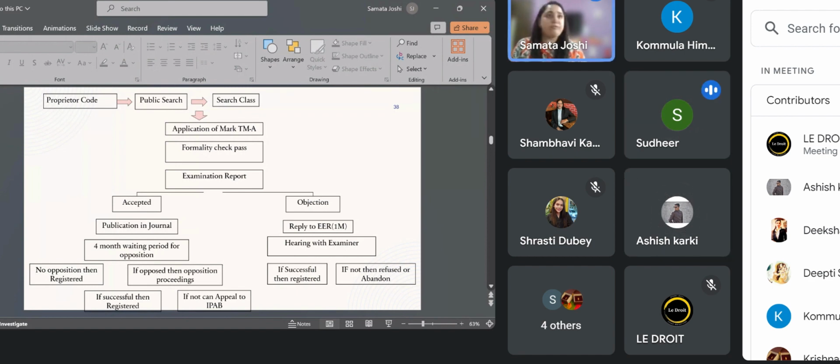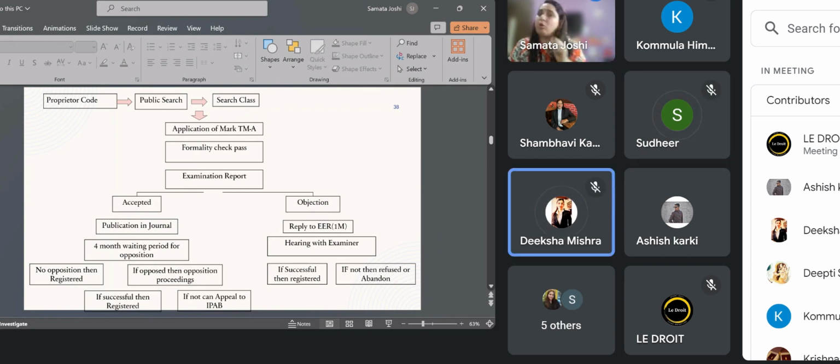45. Okay, even that is done. Okay, chalo ho gaya. Will you be able to generate a proprietary code for me as a client? Yes, ma'am. Ho gaya. All three things done.